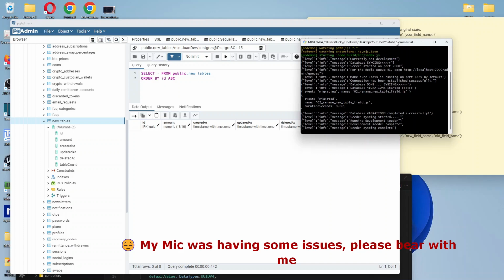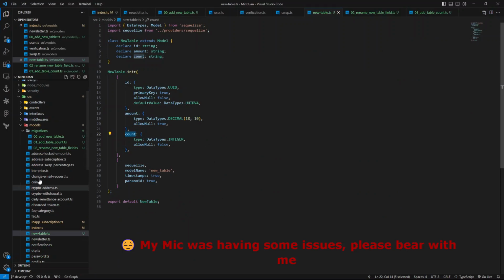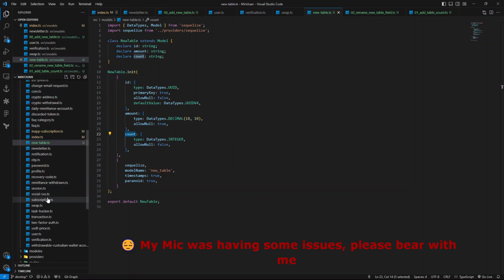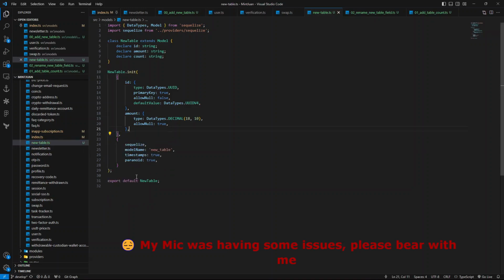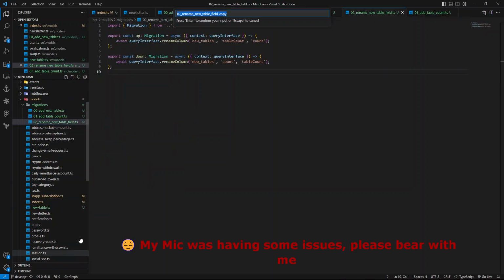The same thing applies if you intend to remove a particular field. So we've talked about creating a new table, adding a new field, and renaming that field. Now let's remove this count. We need to write a new migration. Let's duplicate that. Remove count field. Yes, all right.